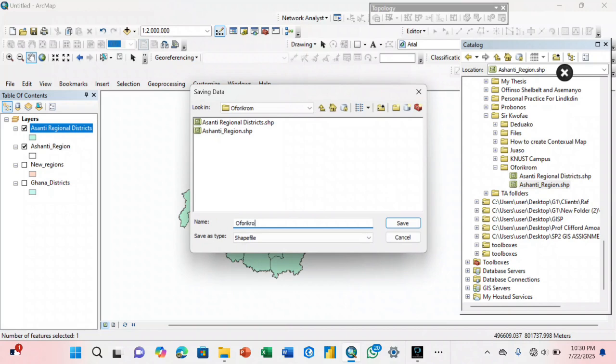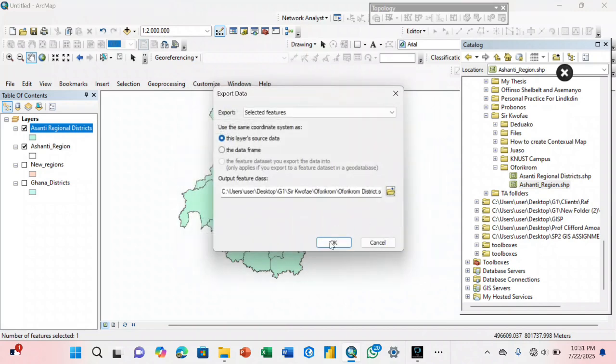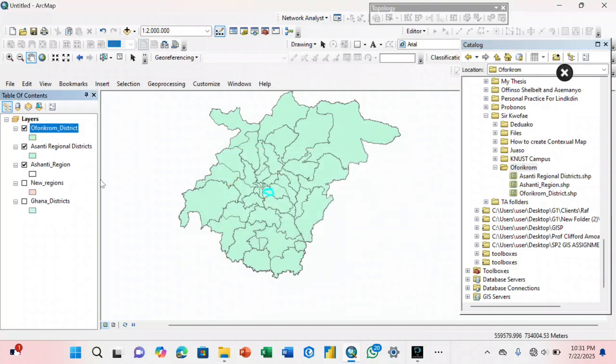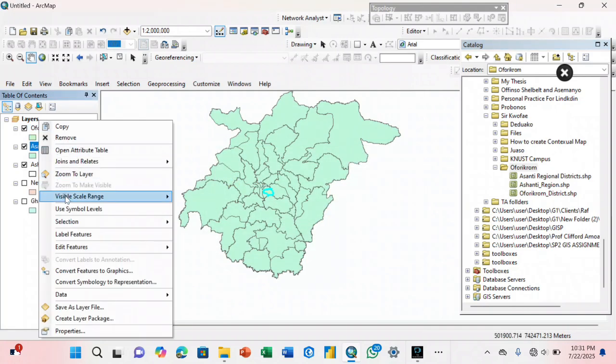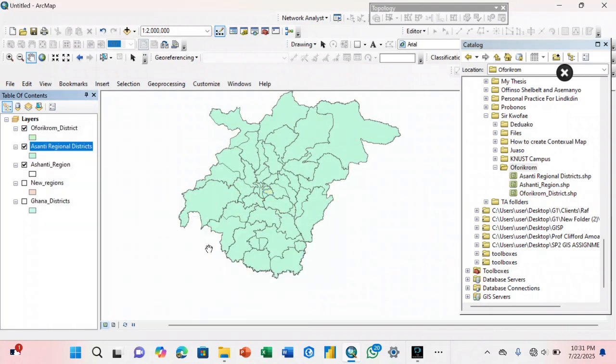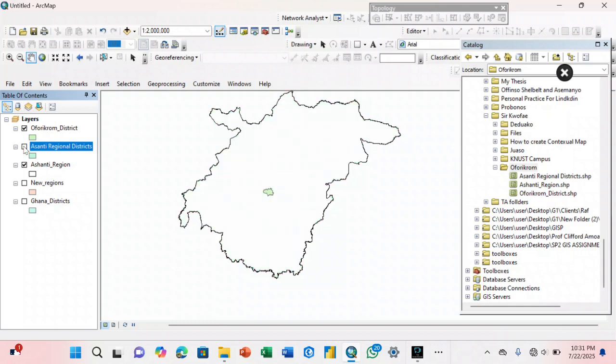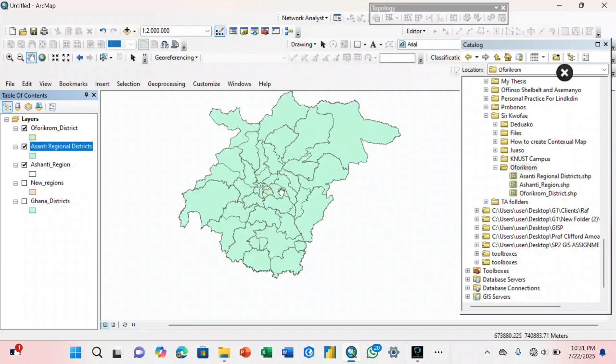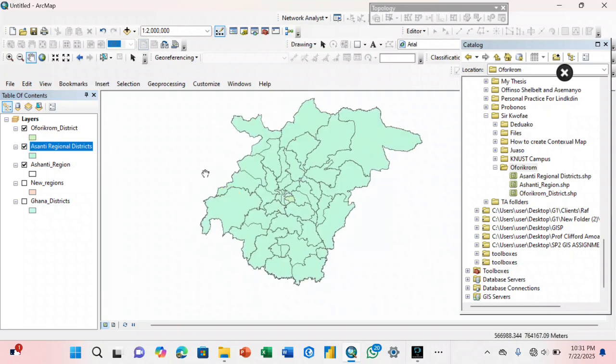Then you write Oforikrom District or Oforikrom Municipality. They'll ask you, do you want to add it? Then you say yes. Then you come here, selection, then you clear selected feature. Have you seen that? Now we've gotten our Oforikrom district, we've gotten our Ashanti region, then we've gotten our Ashanti regional districts. Okay, so we are exporting the data that we need.